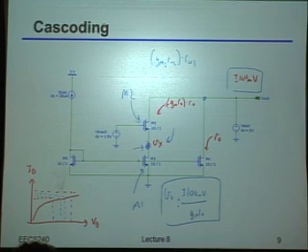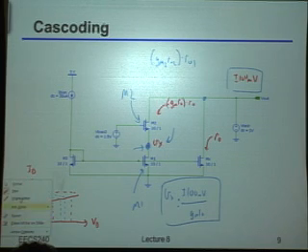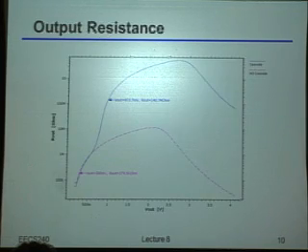Okay, so let's take a look at what this cascode actually buys us. What I'm showing you here is a plot of the output resistance of either the cascoded structure or the non-cascoded structure as a function of the actual voltage you apply across essentially the current source.